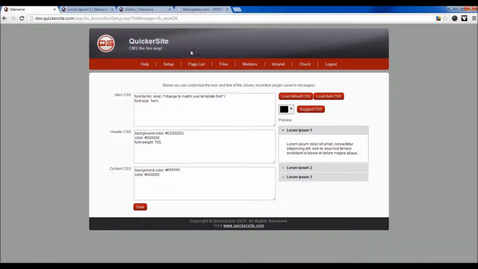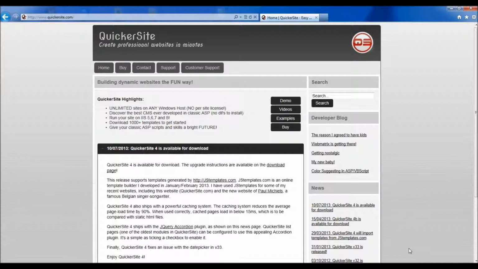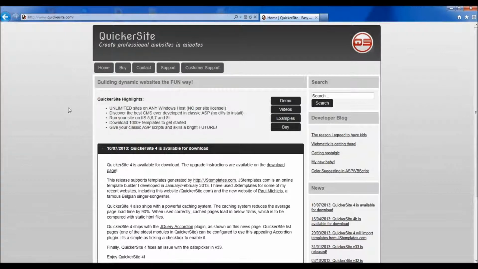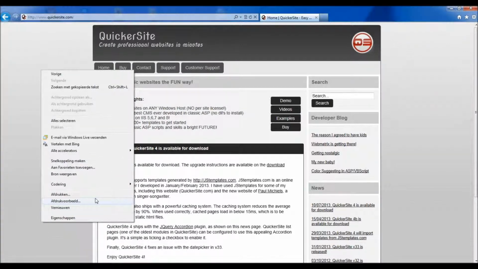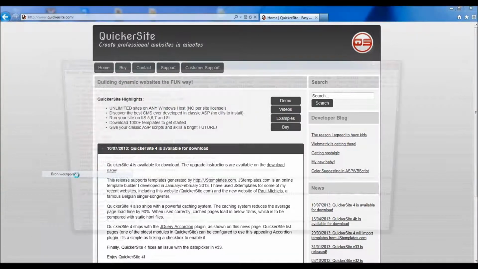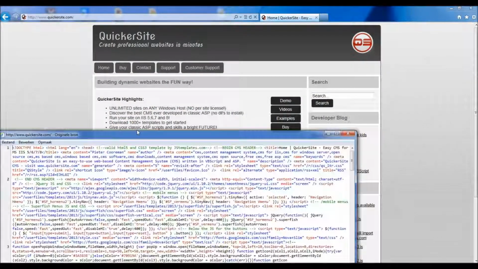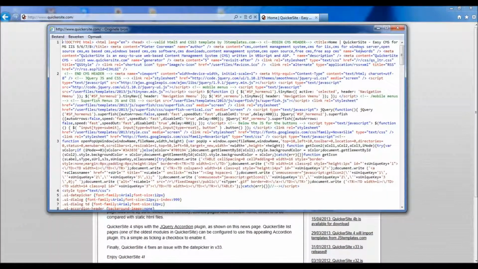Finally, the last major improvement in QuickerSite is that I have added a very powerful caching feature into QuickerSite. I can only show you that particular feature by using Internet Explorer, a browser that I only use for testing purposes and never use in real life. If you have a look at the source code of this, the home page of QuickerSite.com, this is what anonymous visitors and web bots would see when they visit.